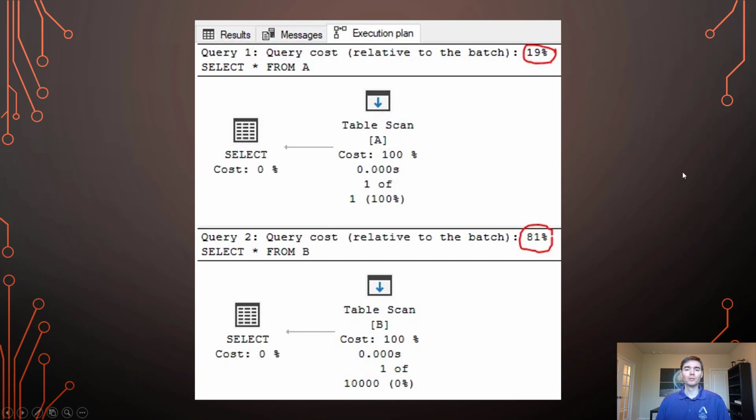Here I have two identical tables. All I had to do to get different percentage numbers was screw with the statistics. You can see each of them, one row, each of them too fast to measure at 0 seconds. And yet, one query SQL Server thinks will be 19% and the other 81%. It's wrong.